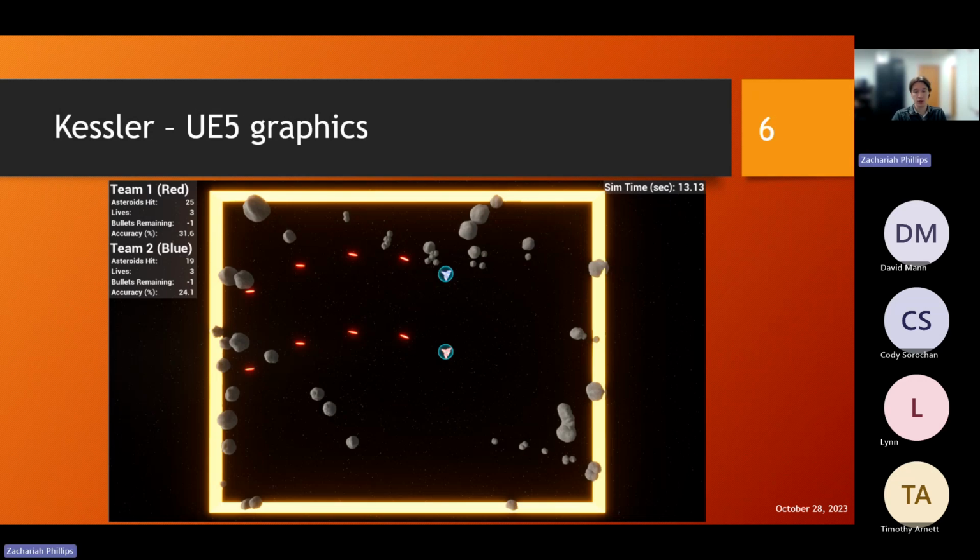There's also an additional graphics engine that can be used if you would like to. It's a little bit heavier and more difficult to get set up. There are details in the README for the Kessler game on how to set this up, but it uses Unreal Engine 5 to display a prettier graphics engine if you really wanted to show off.